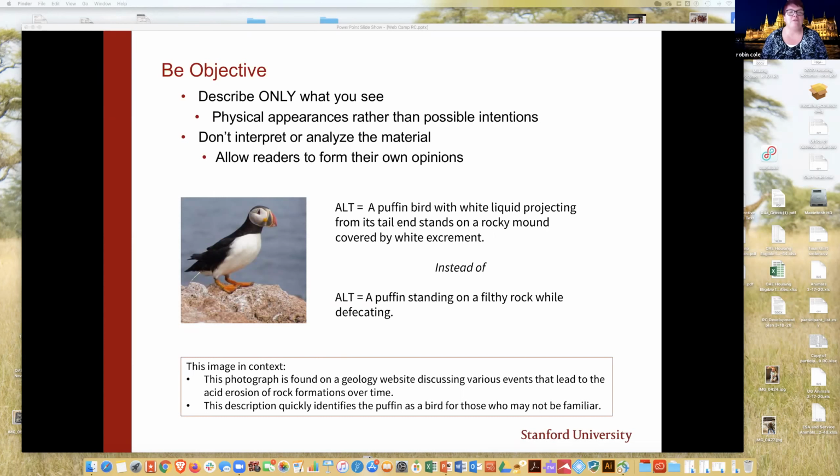Describe only what you see, just physical appearances, and not any possible conclusions that might be drawn or intentions. We don't want to analyze or interpret the material. We want to allow readers to form their own opinions, just like sighted people would. You look at the picture, you form your own opinion. That's the objective with alt text too.